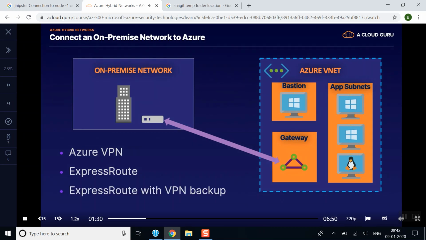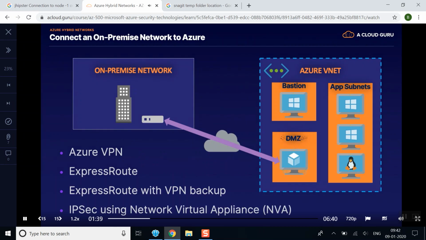It's also possible to set up ExpressRoute as your primary connection with Azure, and Azure VPN Gateway as the backup connection. Finally, there's the option to use a Network Virtual Appliance, or NVA, set up as an infrastructure as a service virtual machine and to configure an IPsec connection over the internet between your on-premise VPN or firewall and your Azure virtual networks. We'll now look at Azure VPN and network virtual appliances in more detail.